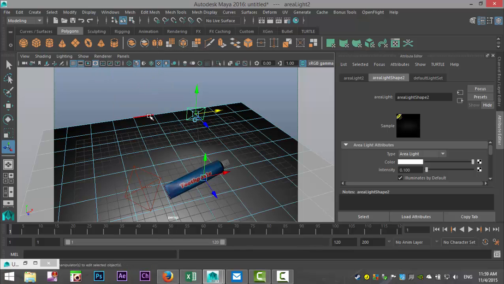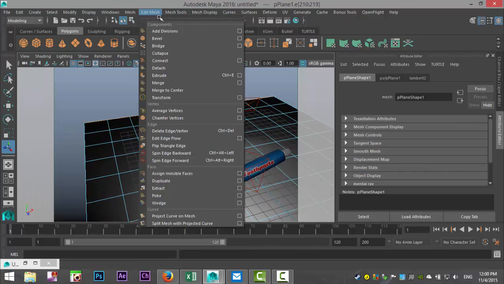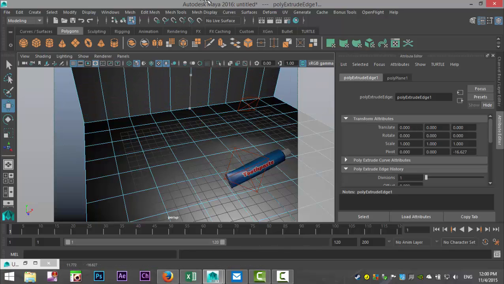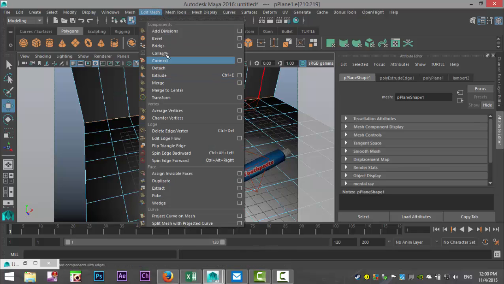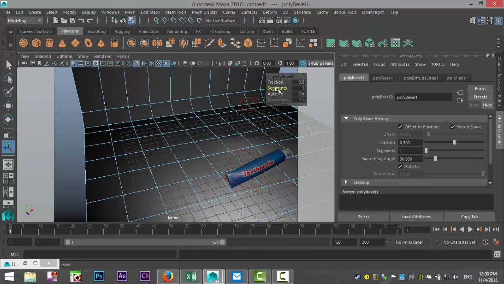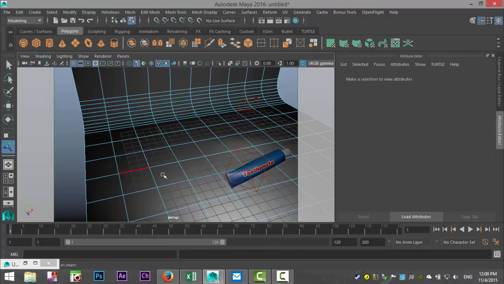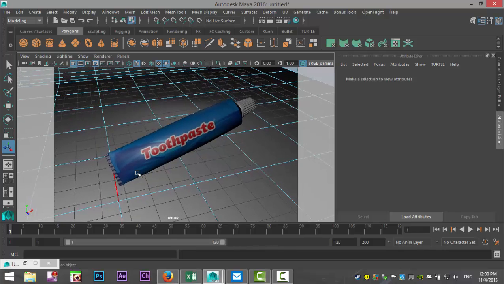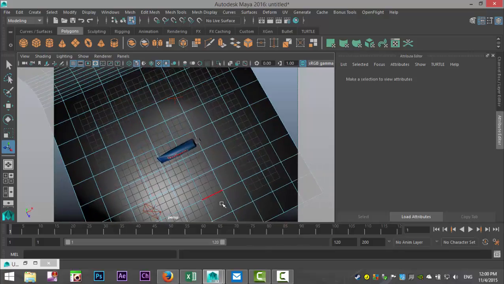Right click edge. We're going to take that edge and go to Edit Mesh and Extrude. Hit W, pull that up. And then select that again. And go to Edit Mesh and Bevel. And let's increase the segments here and increase the fraction. Okay. All right. This should be a good shot. Let's give a little bit more.